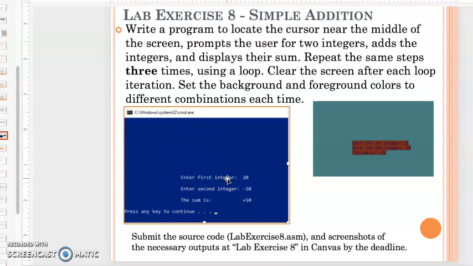Here our integer number is a signed integer. So we prompt the user for two integers. Then the program will add the integers and display their sum. You will repeat the same step 3 times using a loop. Every time, you will see here we ask the user to enter the first number and the second number, then the sum.